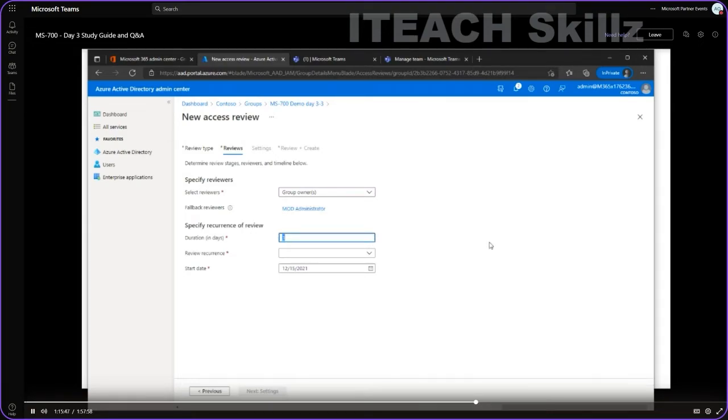How long should the access of the user last? 3 days, 4 days, a year, 2 years? I can type in here the duration, but it's got to be in days format. So I can go for 365, or I can go for 3 days only, or I can go for 1 day. Is this going to be recurrent?